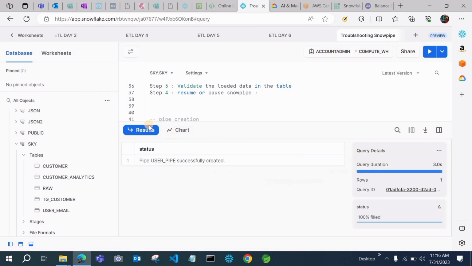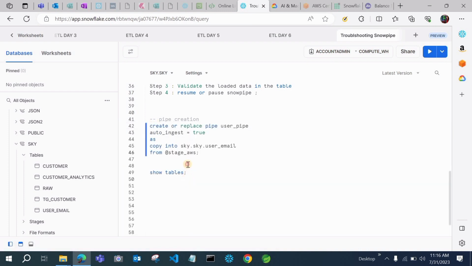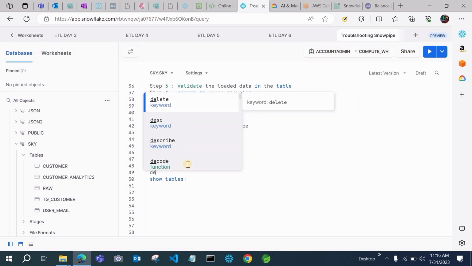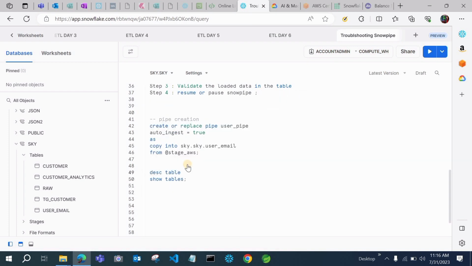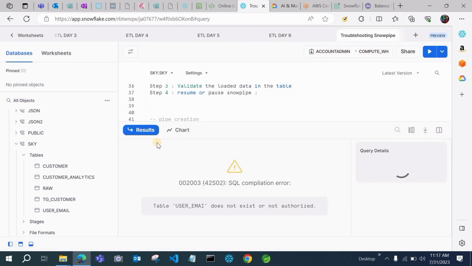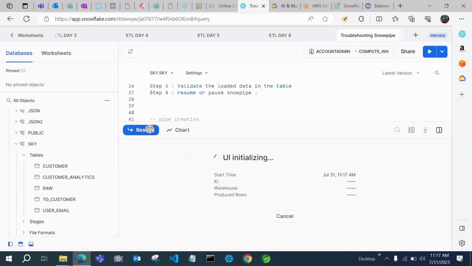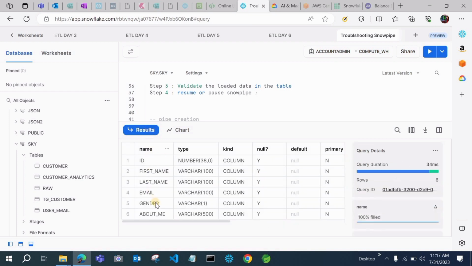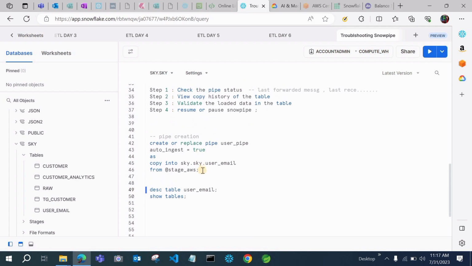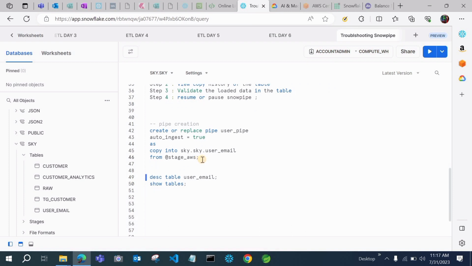As you can see, the pipe is now successfully created. Let's describe this table, describe table user_email. I have given the wrong spelling, so let's give the correct spelling for this table. This table has ID, first name, gender, about me, six columns. Let's check for the file, and we will upload that user email file data to our bucket location and see whether that data file is loading to our Snowflake table or not. Before moving to that, we basically have two steps.